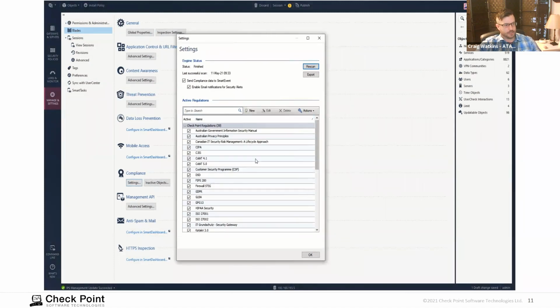So this is where you'll see your regulatory frameworks. Actions is where you can import your own custom frameworks to match your environments, and then there's your rescan option if you want to do a manual rescan. This is also where you can check the boxes to send the compliance data to SmartEvent, and also email notifications for any kind of compliance security alerts. So you can activate those and get email alerts in real time anytime there's something that goes out of compliance or somebody's made a change.